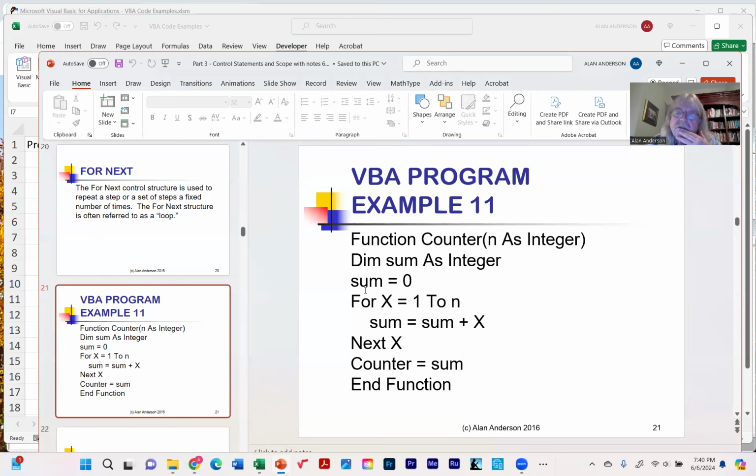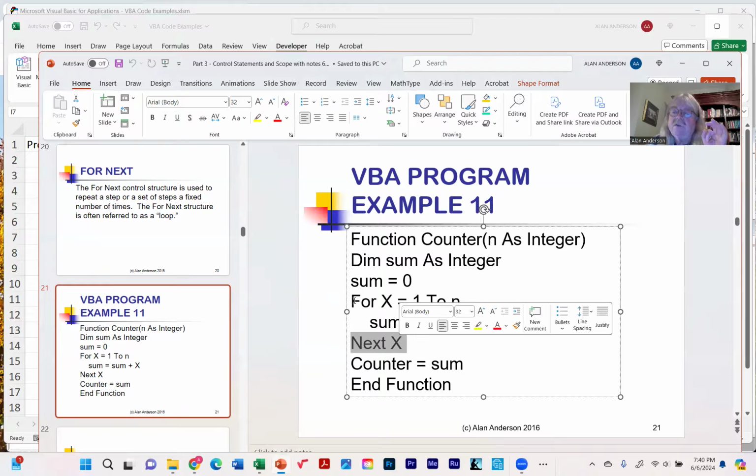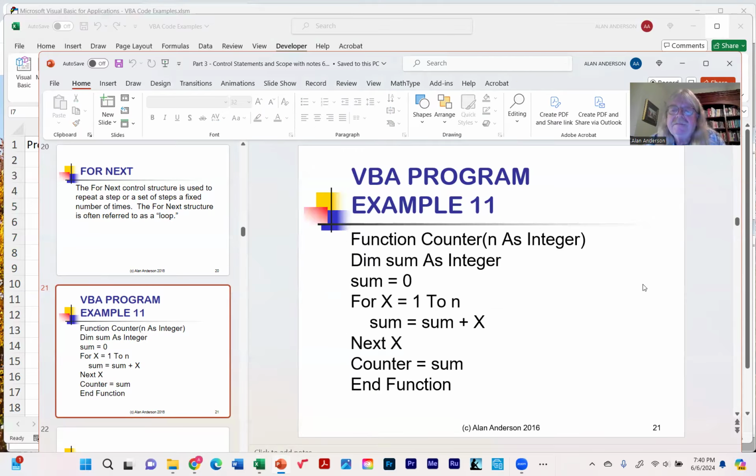And what we're doing is we start by zeroing out the sum, and we get into the loop. For every number, we add that to the existing sum. And then when we're done, and by the way, this next is mandatory for For. That's how it knows to go to the next loop. When you're done, whatever the sum is is what we want to send back to the program. So let's run this with, let's say, 5.